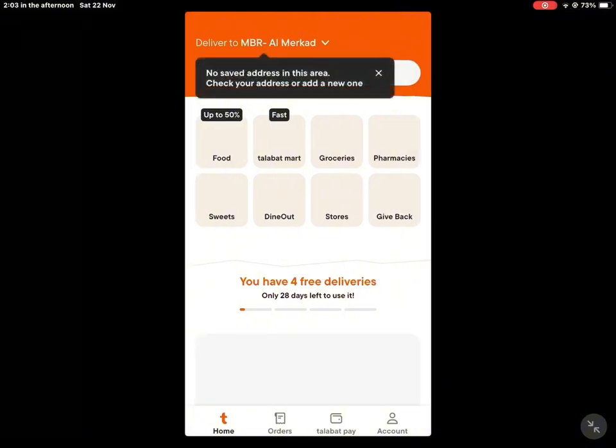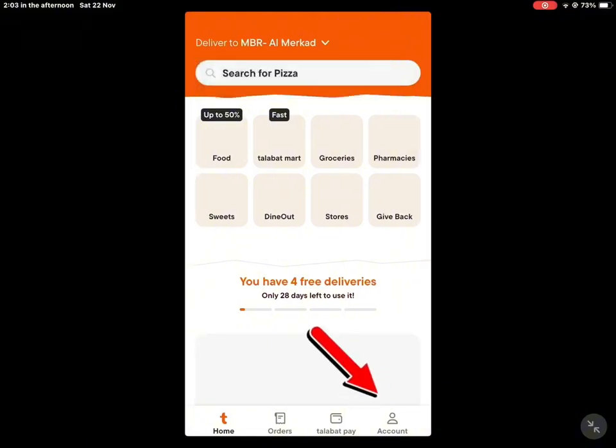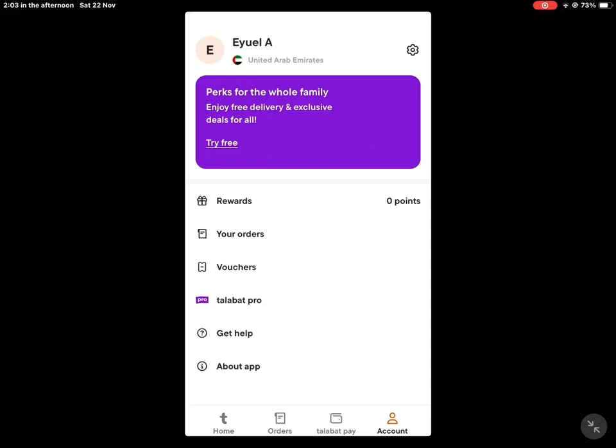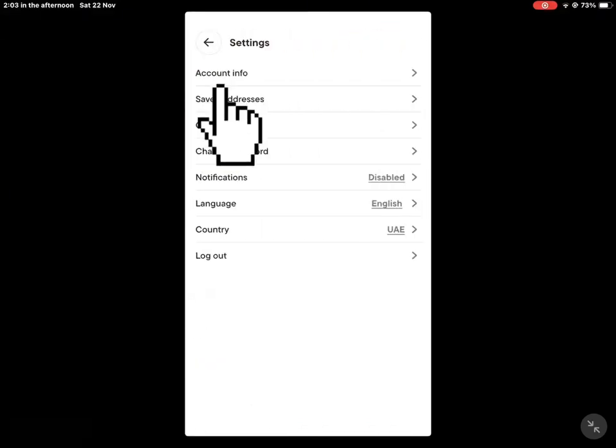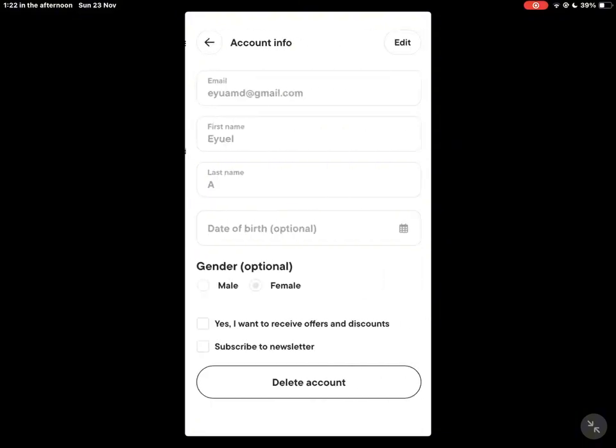Then once you're here, we're going to click on the account section on the lower right corner. Then here we're going to click on settings on the top right corner. So once you're here, we're going to click on account info. Then click on the edit button.